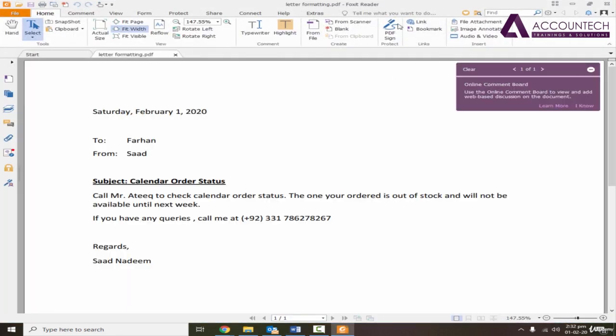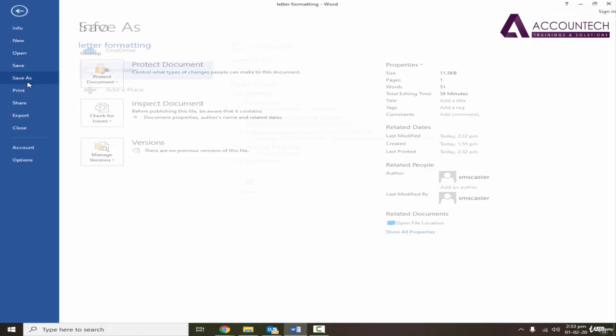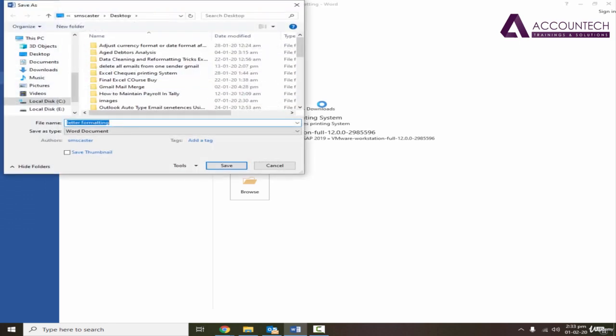Now I'm using Foxit Reader, so as soon as I save, it will automatically open that document to show you the preview. So this is perfect. I'll just close it. Now there is one more formatting option that I want to discuss with you.